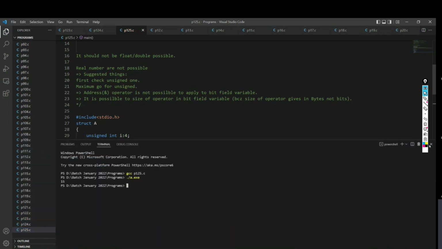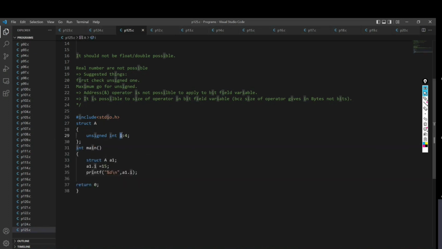My output is 15. So here I allocated 4 bits of memory, allocated the data, and I am printing it. We cannot use the sizeof operator on a bit field variable, because sizeof gives the size in bytes, not bits. So in the next program, we will see how to check how many bits are allocated. Write down this program first.